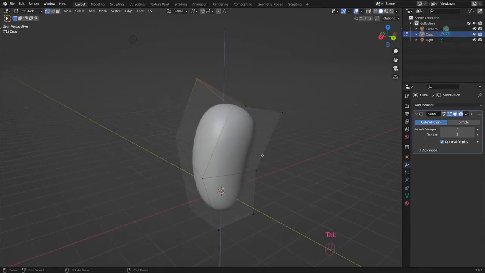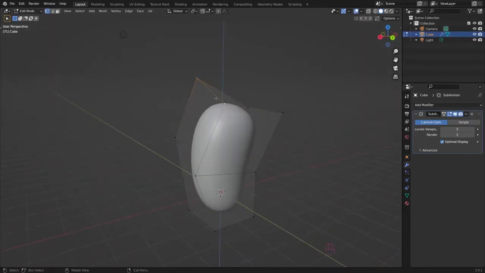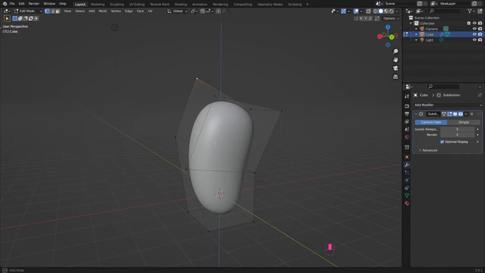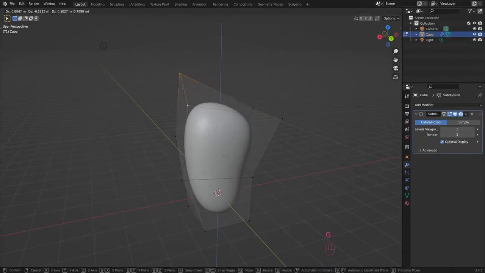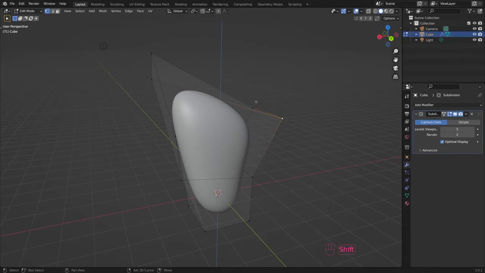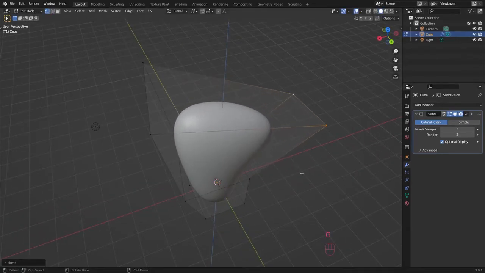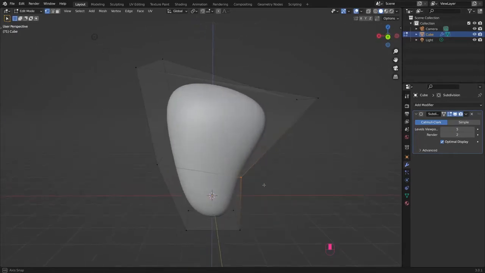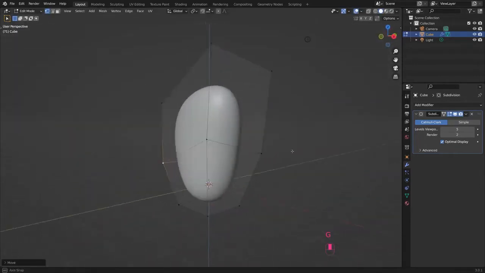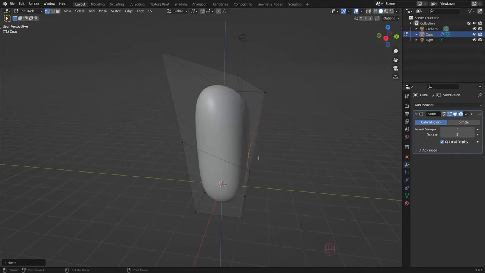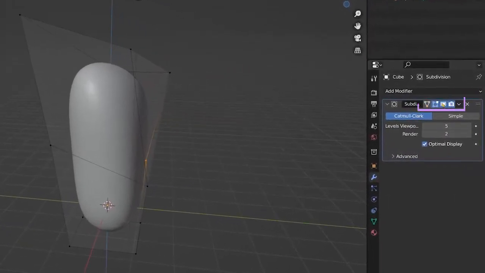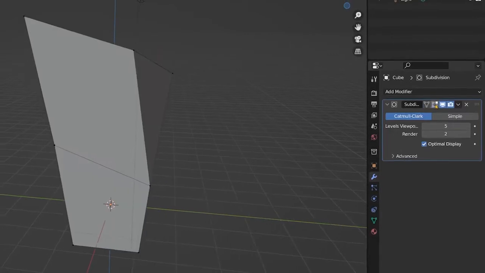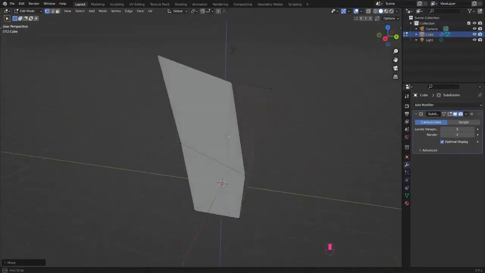If you now hit Tab to go back into the Edit mode, you see that the whole object still only consists of 12 vertices. And just as before, you can select them individually and move them around. And as you can see, the subdivided object changes with them. You see those buttons at the top of the modifier. You can select how much you want to see of it in the Edit mode. But you can also turn the modifier's visibility off completely in Edit mode.